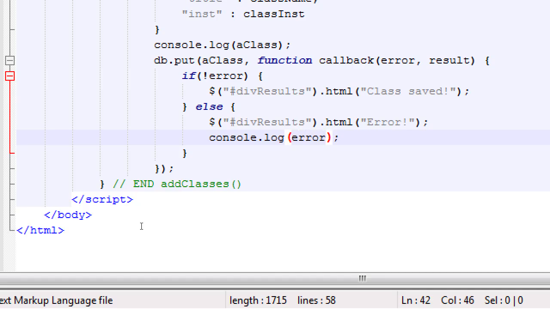When we try to put data into the database, it will give us back a result. And that result is stored in a temporary variable called error or result. So show me, what is Pouch trying to tell me? Show that to me in the console.